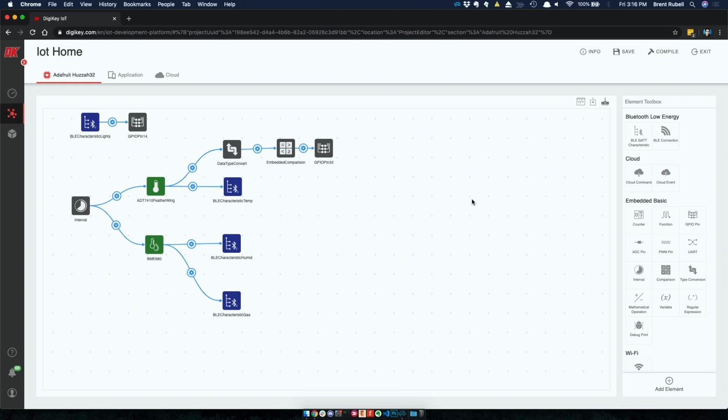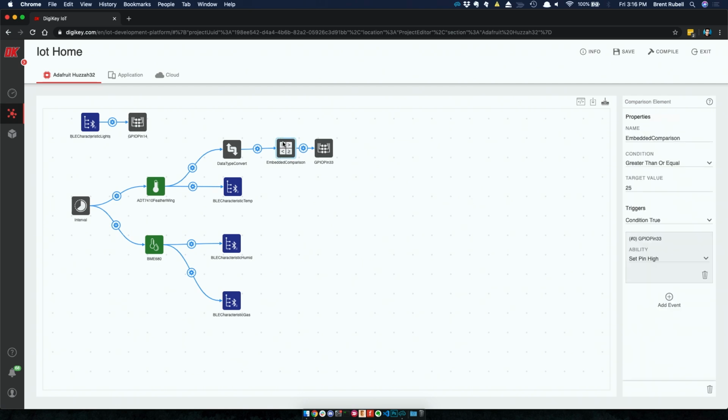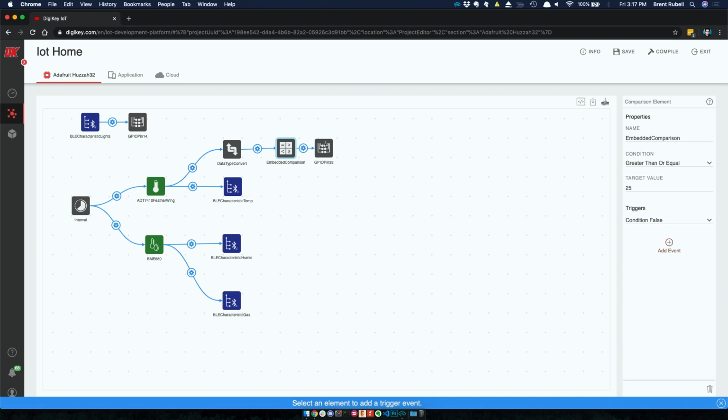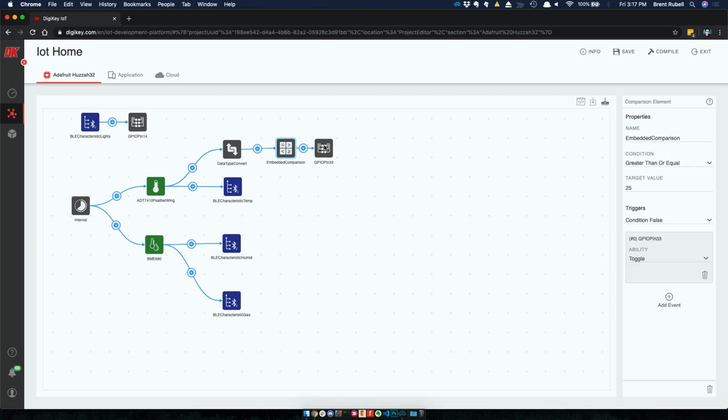We'll also want to turn the fan off if the temperature is less than the target value. Click the comparison element. Change the trigger from condition true to condition false. Add a new connector between the embedded comparison element and GPIO pin 33 by clicking Add Event, and then click GPIO pin 33. Change the ability to set pin low.